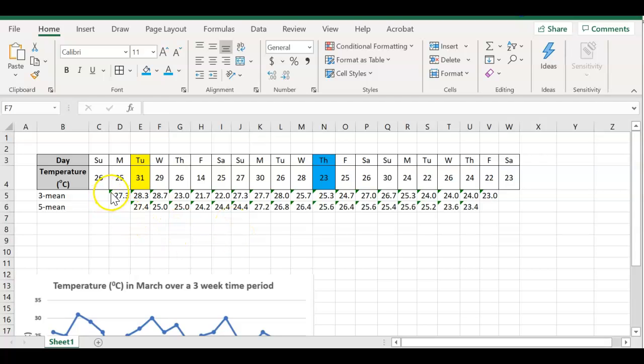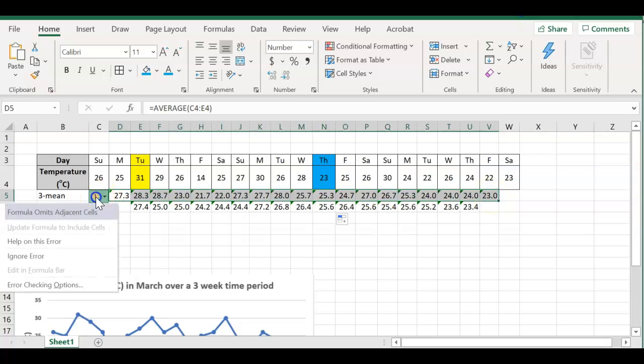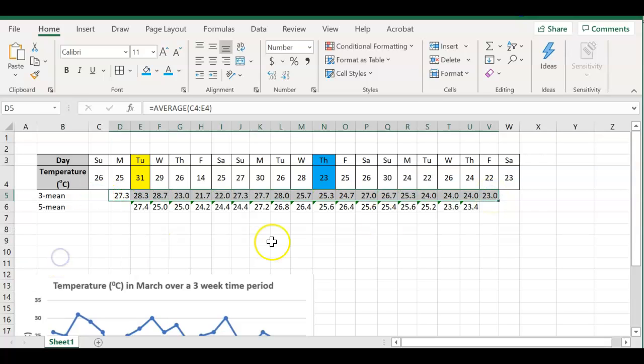You'll also notice these little green triangles, and this is Excel trying to tell us that we've potentially made an error. If you hover over the exclamation mark, it tells you what it thinks the error is. So it wants us to include Sunday in the formula range, but we can't do that. So to make that go away, you just click on the error and tell it to ignore it.